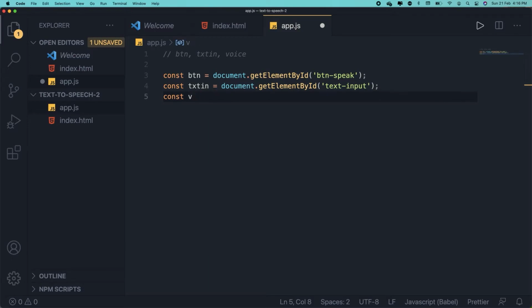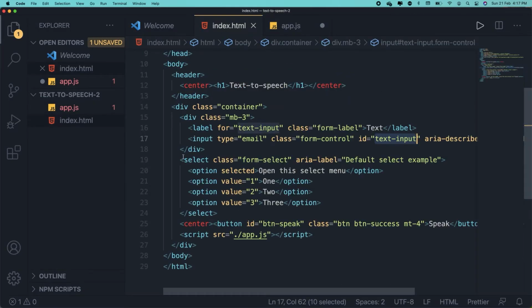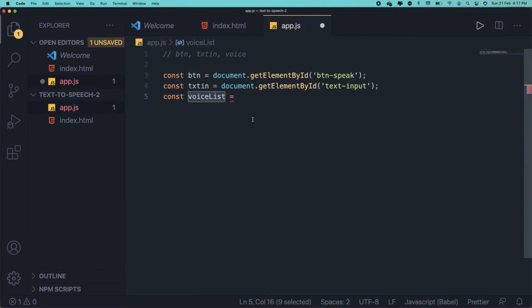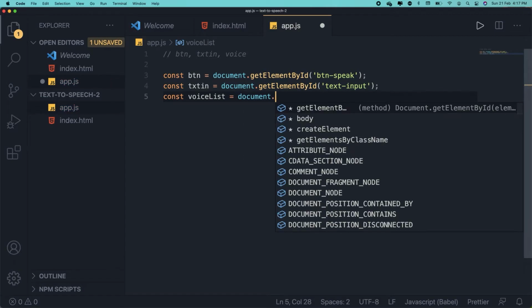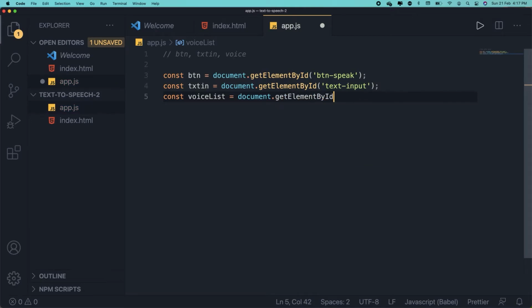Const voiceList is equal to document.getElementById. We can give it an id of voice list itself. We have made an option select tag here, so in here we can just give it an id of this thing.